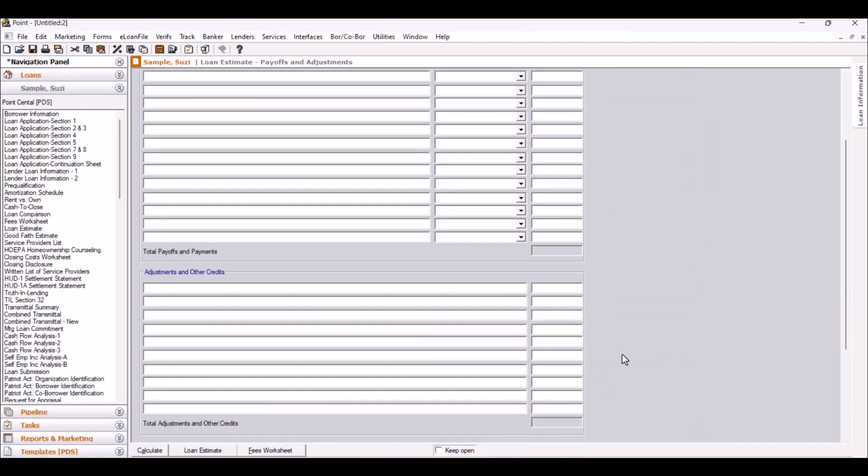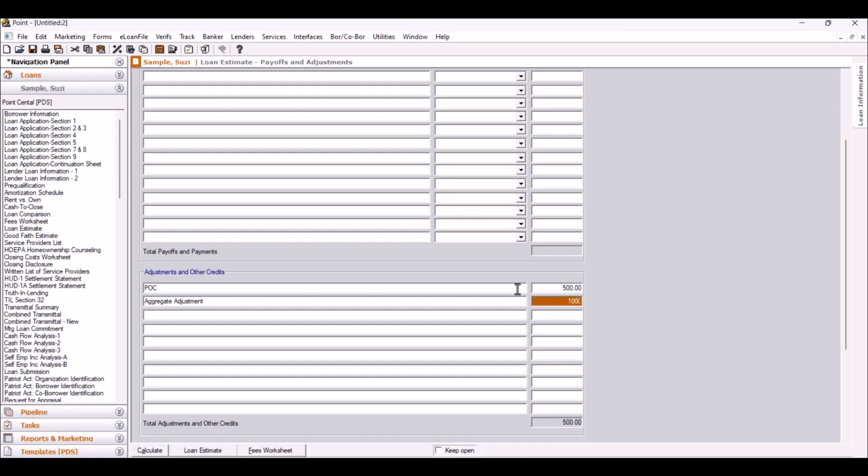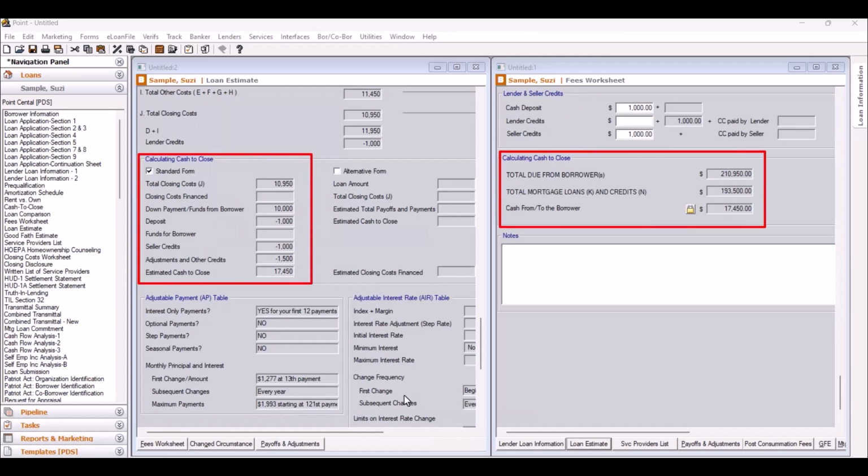Since we're doing a purchase, we're going to put our information in the adjustments and other credits. I'm going to label this one as POC and then type in the amount, which was $500. And then our next one is the aggregate adjustment for $1,000. Let's go over and look at our loan estimate and our fee worksheet. So both our loan estimate and our fees worksheet now match. On the loan estimate side, you can see right above that cash to close the adjustments and other credits that we just added to make that match.